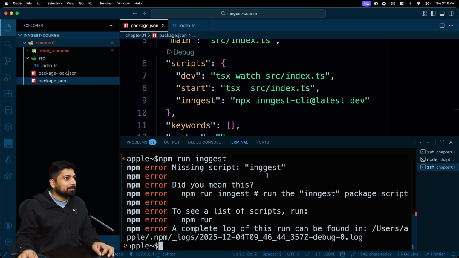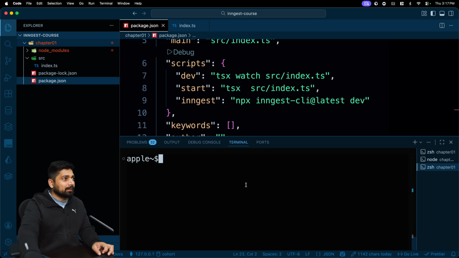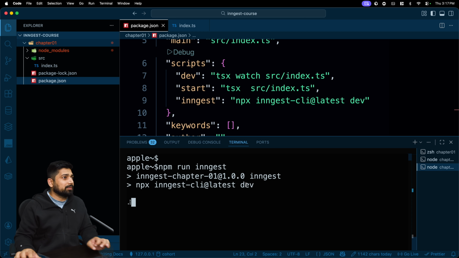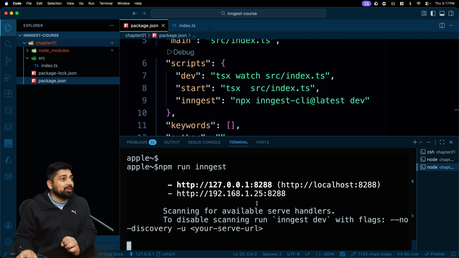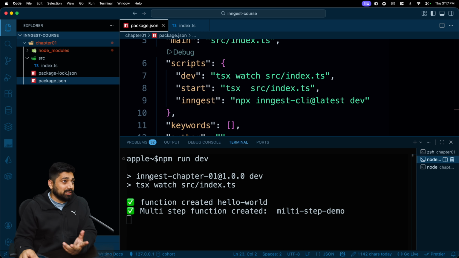Ingest package script. Oh, my bad. Looks like I was doing some typo or something. Npm run ingest should be the one. All right. So you can see we have 2 servers up and running. One is just the basic server, how you run for your application.